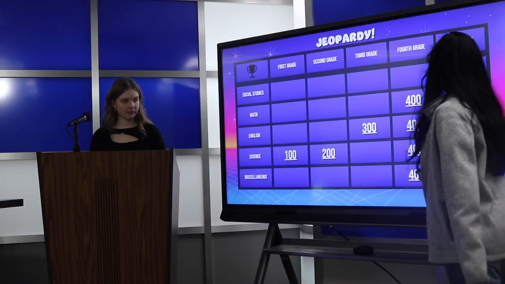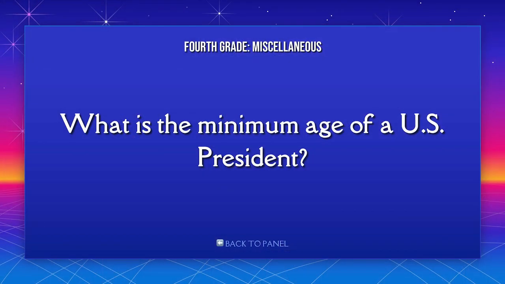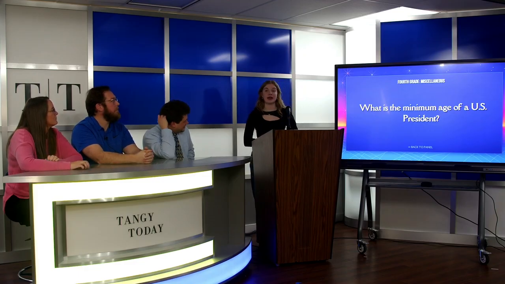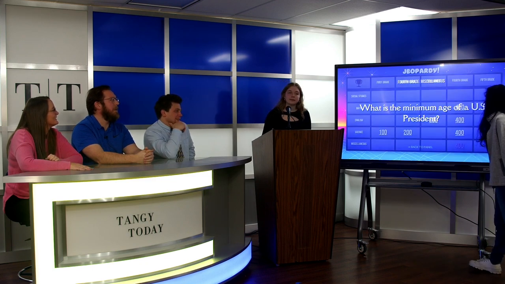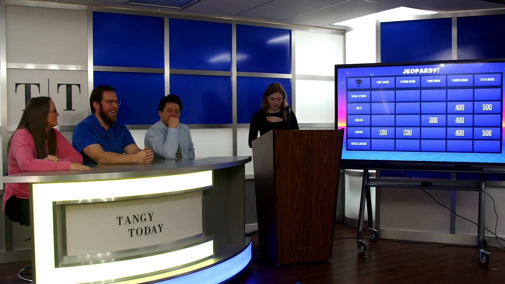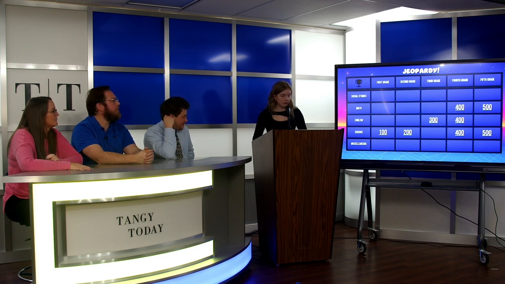Okay. What is the minimum age for a U.S. president, Smith? 35. Yeah, I for sure thought that was 45. Seems that way. Who's the youngest person? Kennedy? Kennedy? Oh, okay. Pick a category.